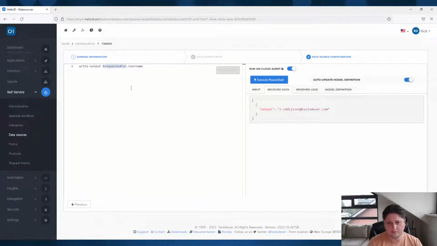So that's the first one. And there's a difference, because normally we have a requester, and that's available for the delegation and for the products. And that means the requester is the person that really opens the form inside HelloID.